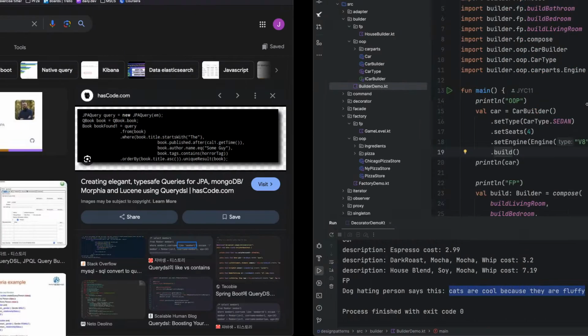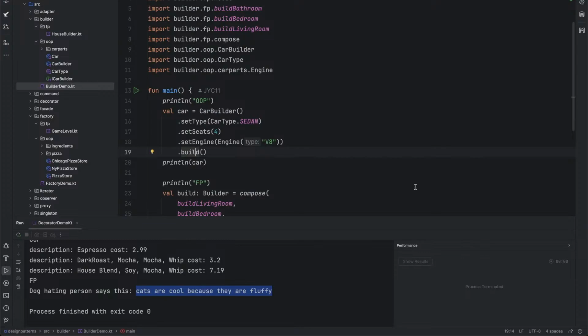Yeah, make sure it is suitably complex before you use the builder pattern. This example here is too simple, but I didn't want to create a whole new query builder by myself because that's just way too much work.